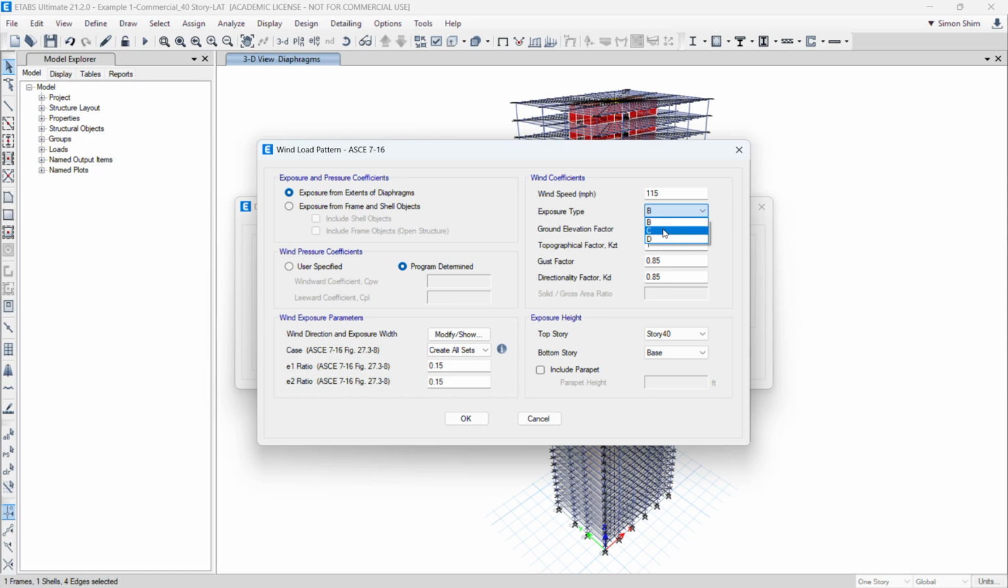For Manhattan, we have two different groups, exposure C or D. In this case, maybe we can try exposure D. Ground elevation factor and topographic factor, we're just going to keep at 1. The gust factor is something we need to calculate later, but for now we'll just keep it 0.85. One thing I want to make sure of is this diaphragm.